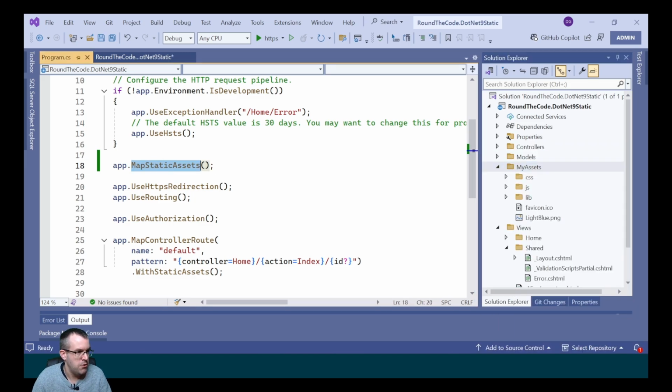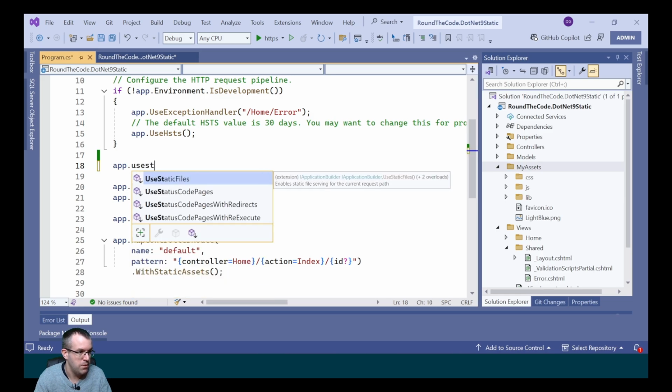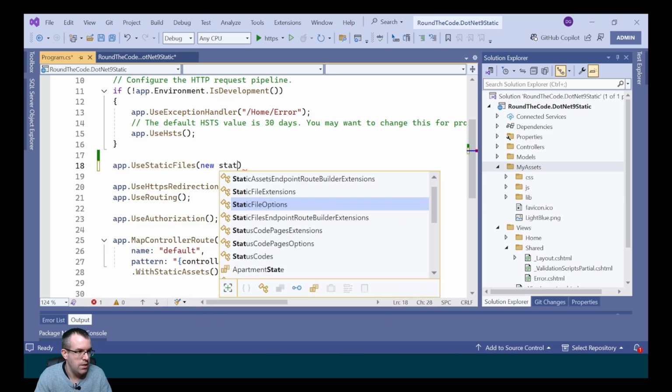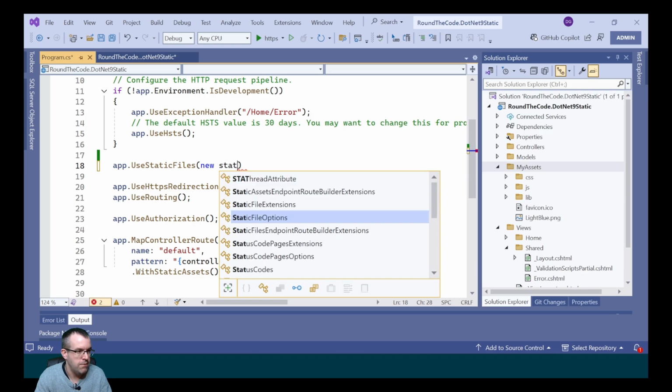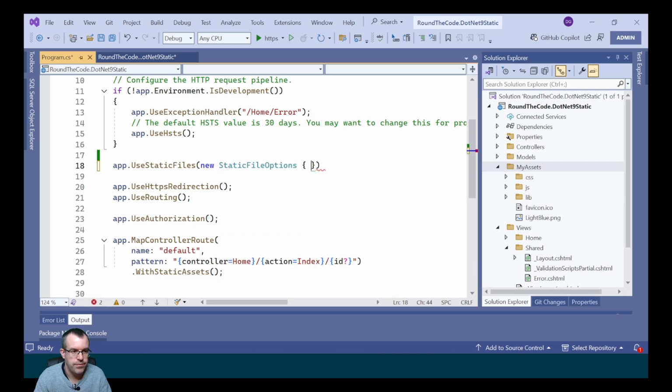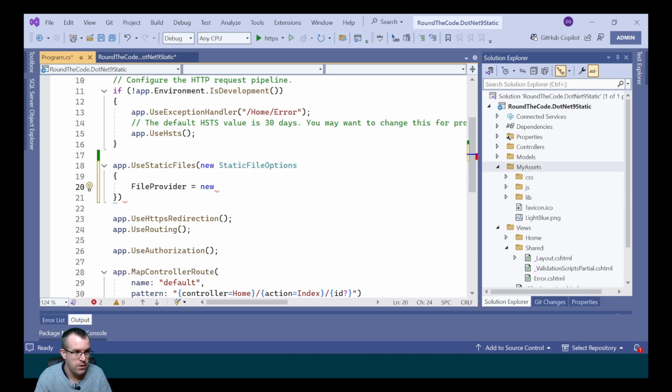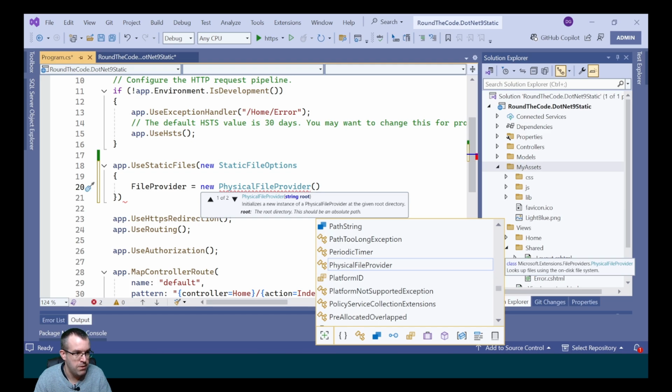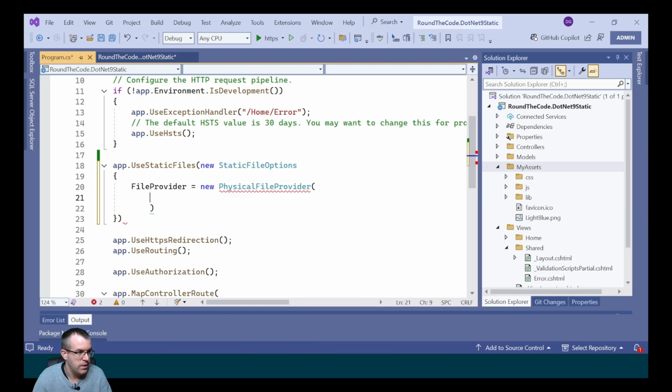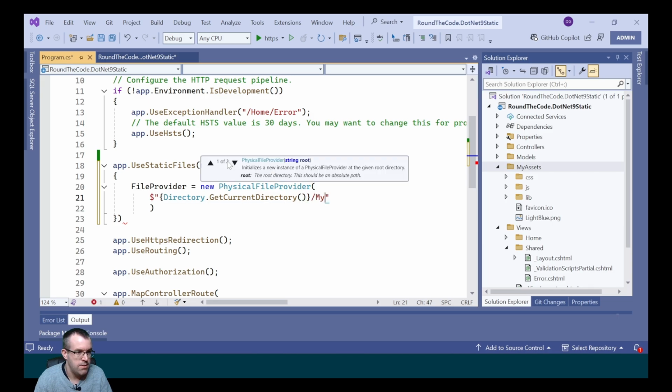Now to set this up in a .NET 9 project, we replace MapStaticAssets once again with the UseStaticFiles, and then we call new StaticFileOptions, and we supply a new FileProvider, a new instance of the PhysicalFileProvider, and then we need to store the directory to where our static assets are. So that will be called in Directory.GetCurrentDirectory, and then it's inside the MyAssets folder.